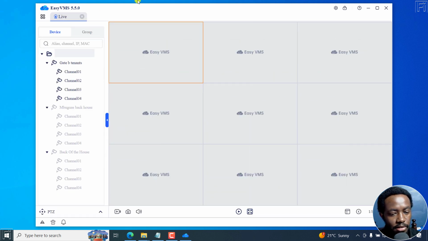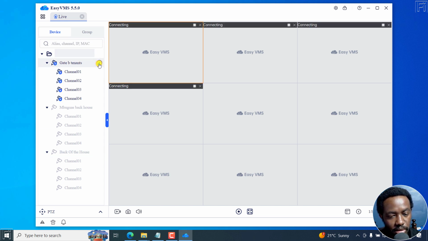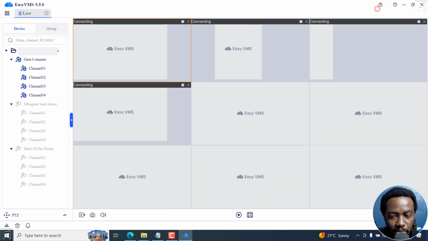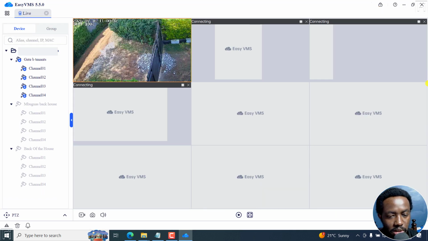So when I click on live, you're going to see this camera, gate B, we've got this other one, we've got this other one. I'm going to click on this play button here, and once I click on the play button, it's going to more or less start adding the CCTV cameras on those channels right there. Now I can actually maximize this so that we see the whole picture as it is.